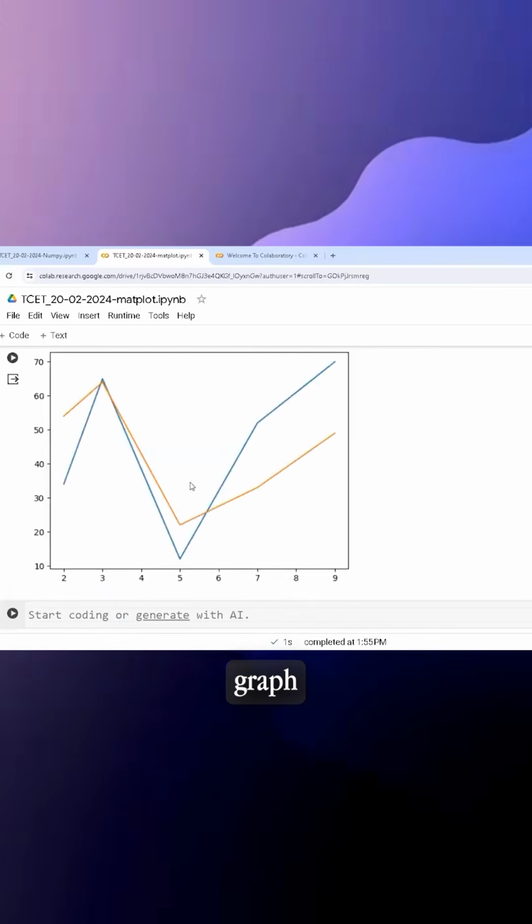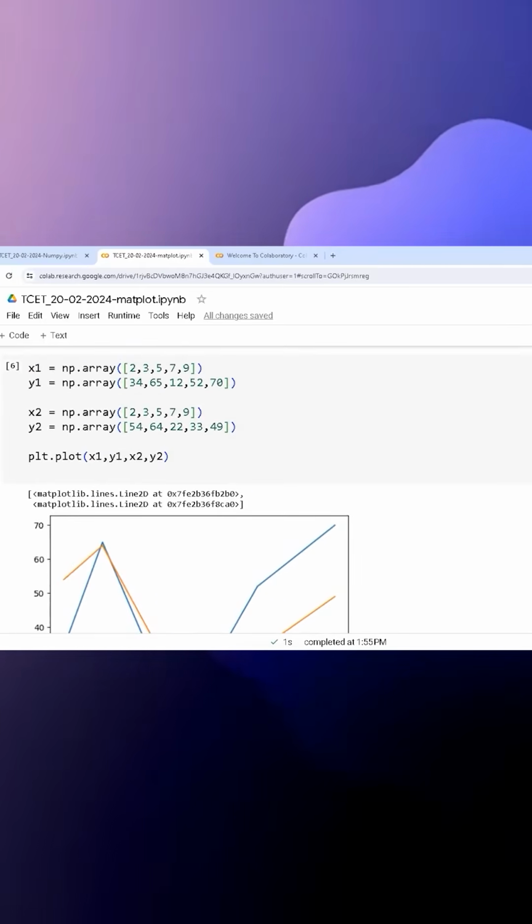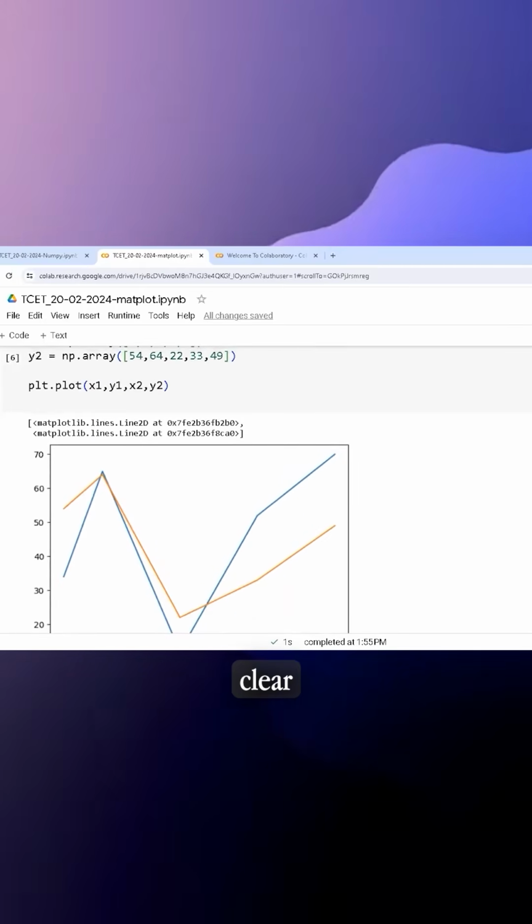Okay, you can see there are two graphs generated here. One for x1, one for x2. Okay, this is clear, everyone.